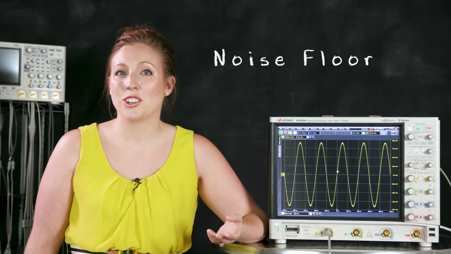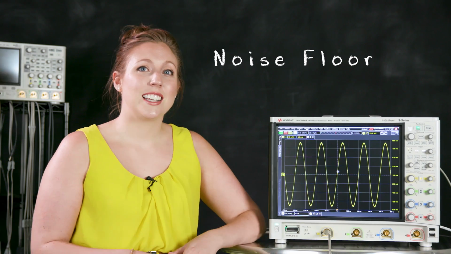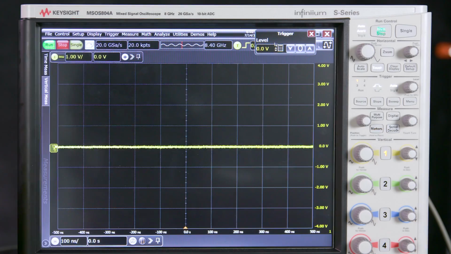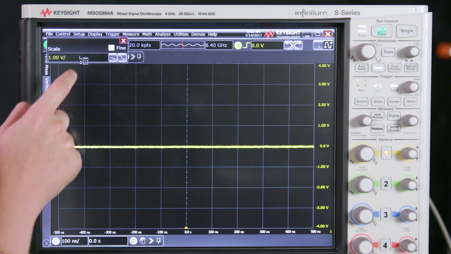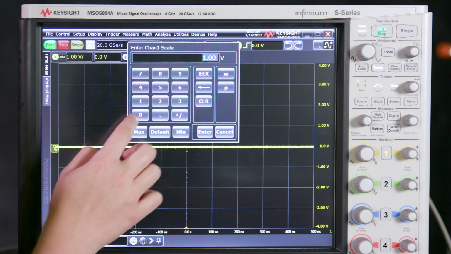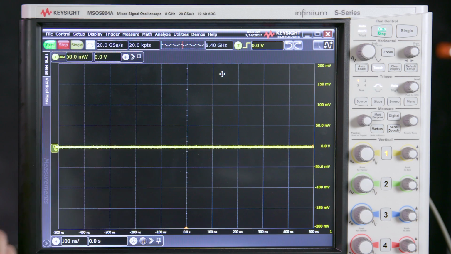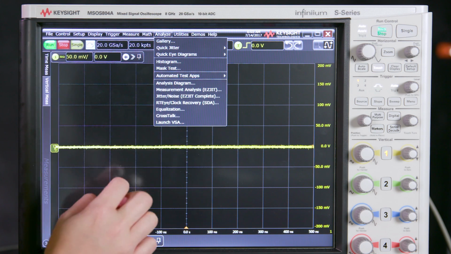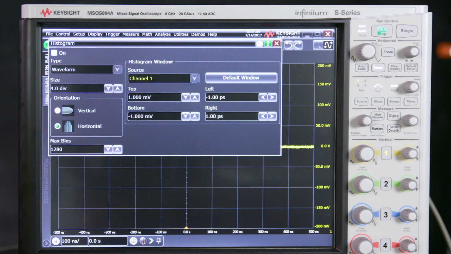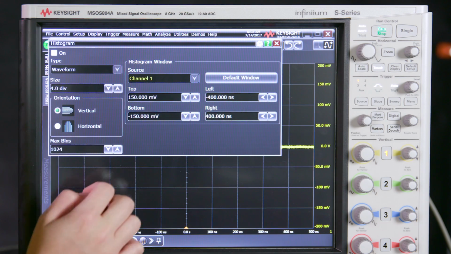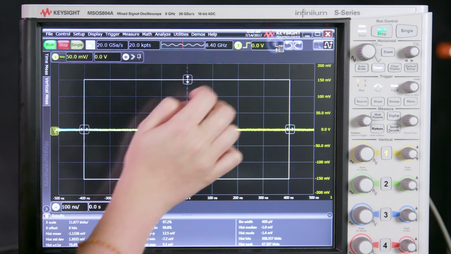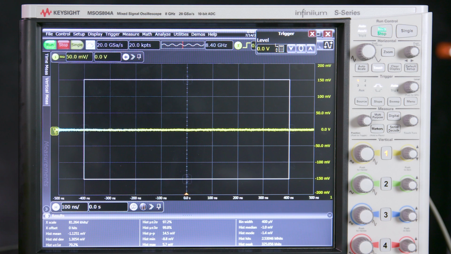Here's a quick way to measure the noise on your oscilloscope. First, let's disconnect all inputs. Remember I said we want to check multiple vertical sensitivities. Let's start with 50 millivolts per division, since that's an industry standard for measuring noise. Then we'll go to Analyze, select Histogram. We'll choose Vertical since we're looking at noise. Select the default window and turn the histogram on. You can see that this 8 GHz scope at 50 millivolts per division gives me 1.3 millivolts of noise.